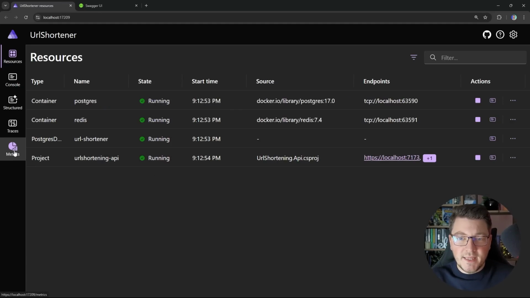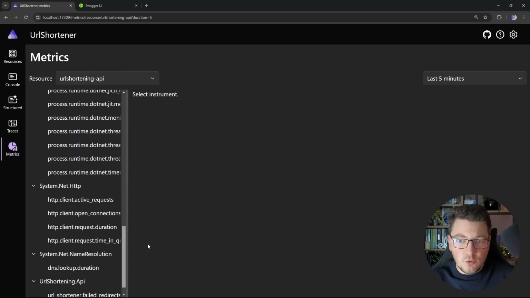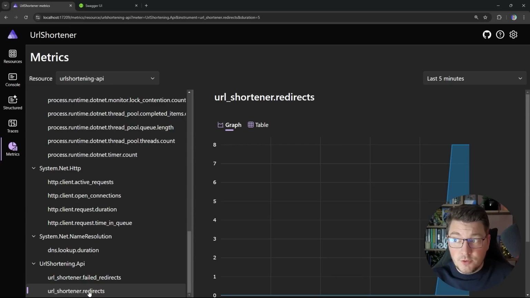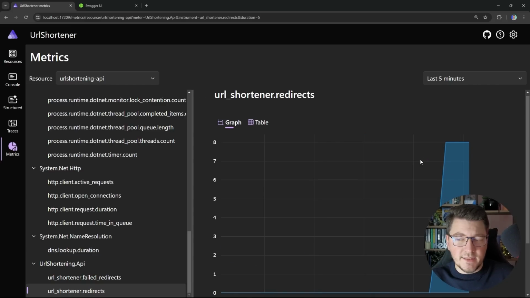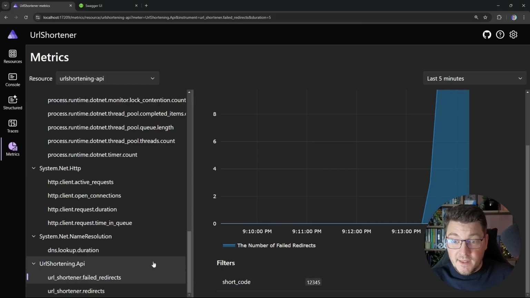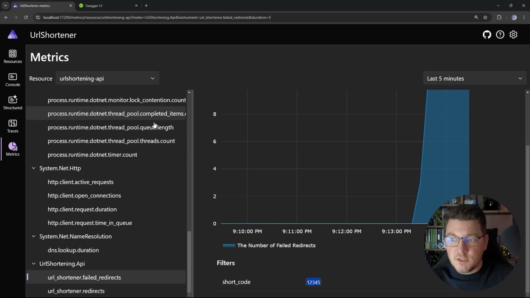And what I want to show you here is the metrics tab, where you can specify the URL shortening API. And if you scroll down, you should be able to see metrics from the URL shortening meter. And as you can see, we have two metrics here. We have URL shortener redirects, which tells us how many redirects we have counted inside of our service, which is currently 8. And you also see that we can filter this based on our tags. And the tags are the shortcode, and we just have one value. In the failed redirects, we also have how many redirects we failed, and the shortcode is just 1, 2, 3, 4, 5.